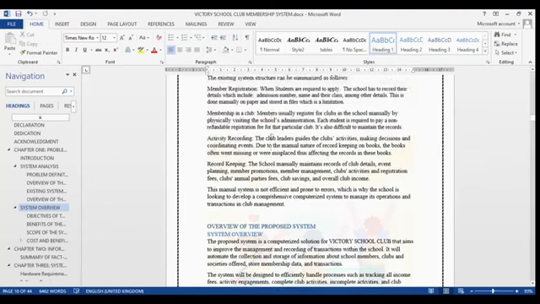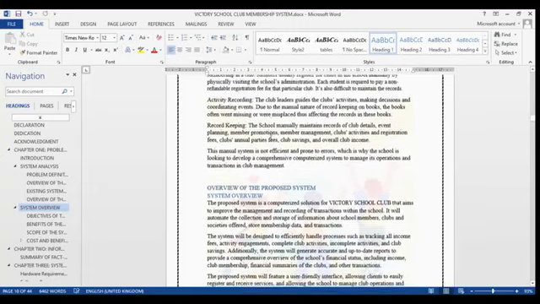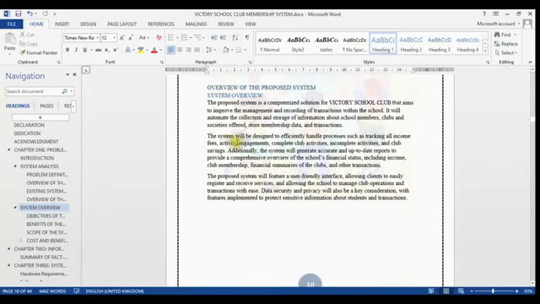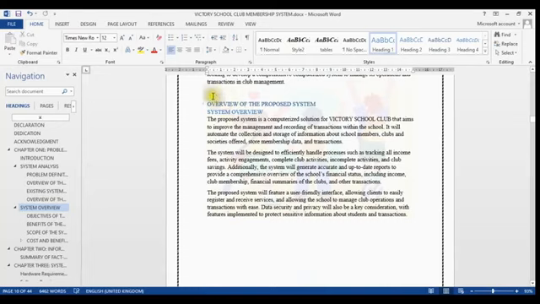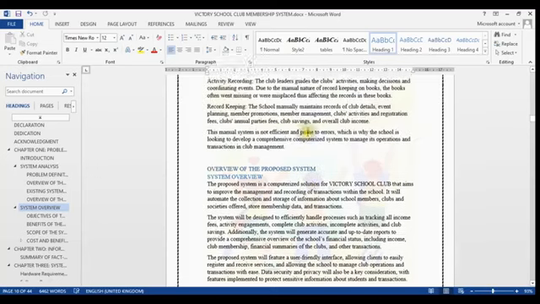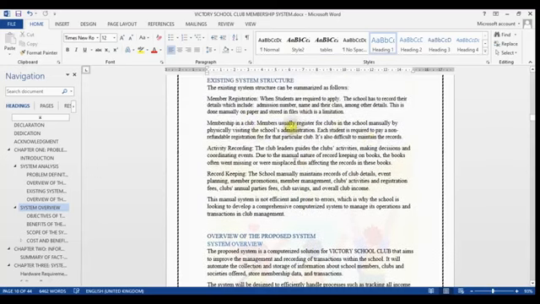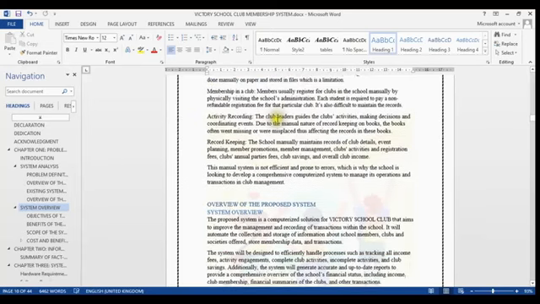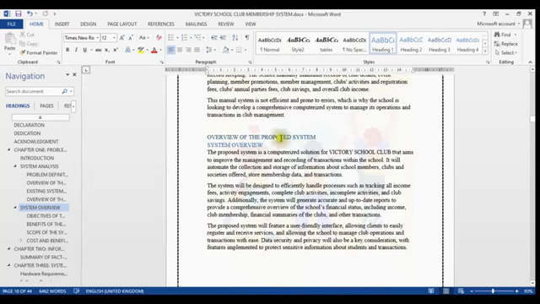So after you are done with giving us the existing system structure, you can go to the overview of the proposed system. This is where now you start explaining to us. You have a vision to develop a computerized system for this particular school, maybe to improve on their operations, or to solve these problems that you might have listed here, like maybe storing records manually on paper, and etc.